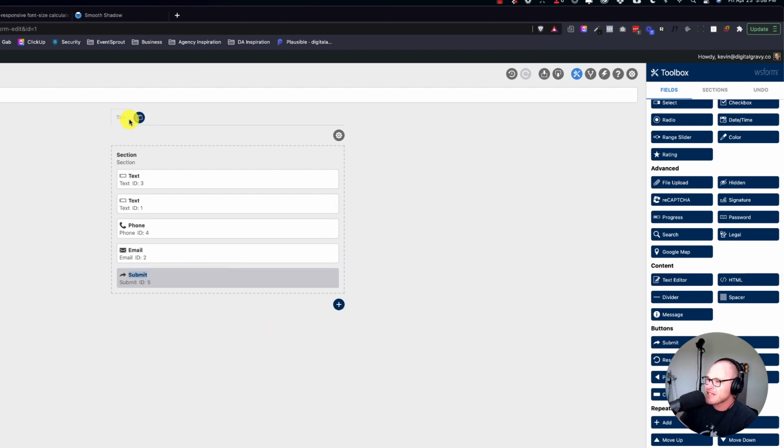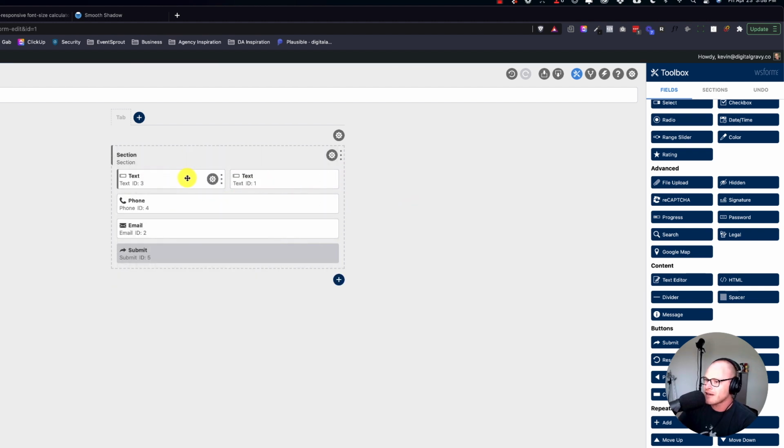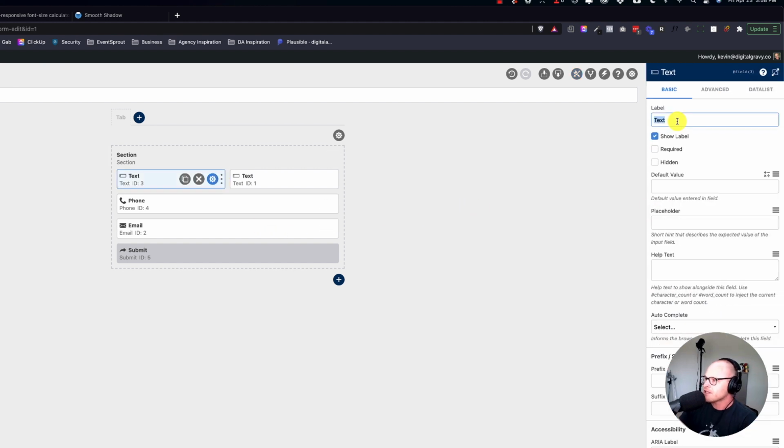You can actually do tabs in your forms right out of the box. WS Form is so powerful. And then there's this columns feature that you can use. Look how easy this stuff is, right? So I want this to be the first name, and I can control the breakpoints for these fields as well.